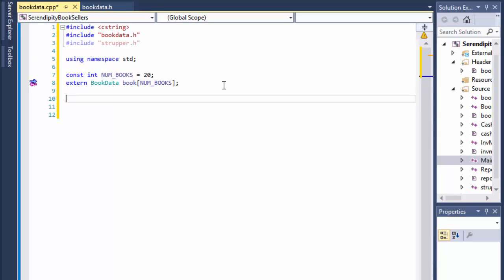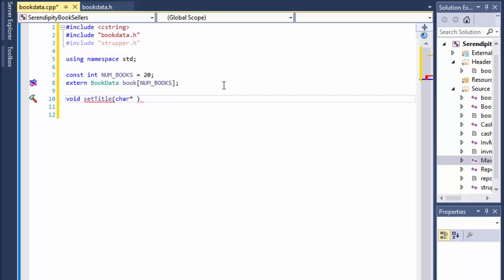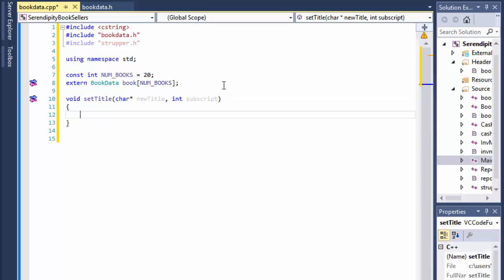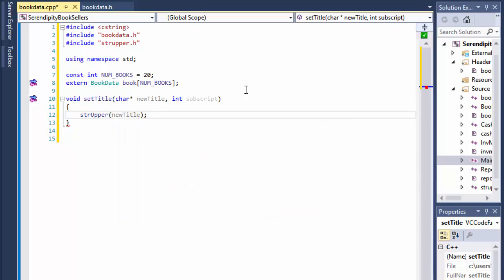So the first function that we need to do is set title, and it expects the character pointer to the string, which we'll call new title, and it needs the subscript, which is an integer, so I'll just call it subscript. And in it, first thing we'll convert everything to uppercase, so I'll call string upper, and I pass the new title into it, and it will return it converted into an upper string.